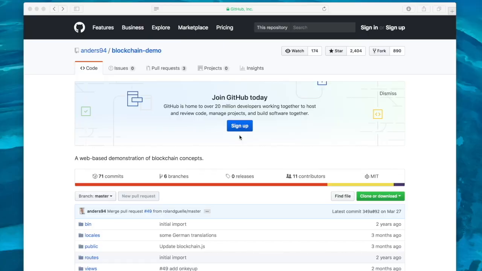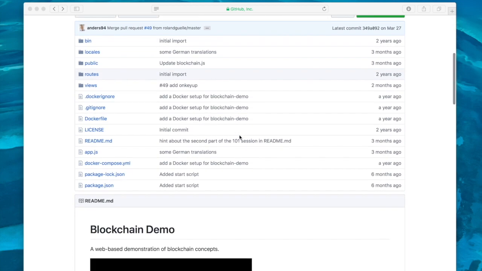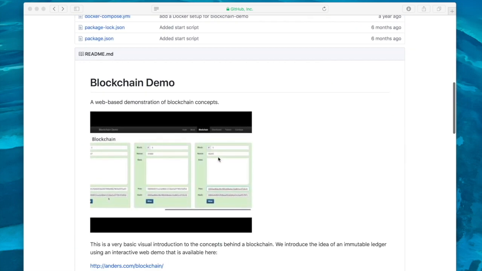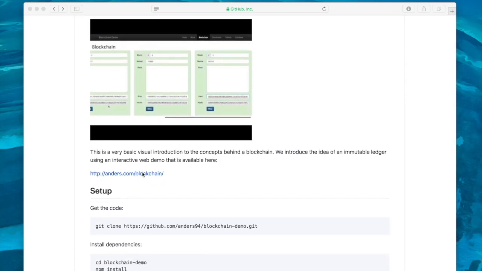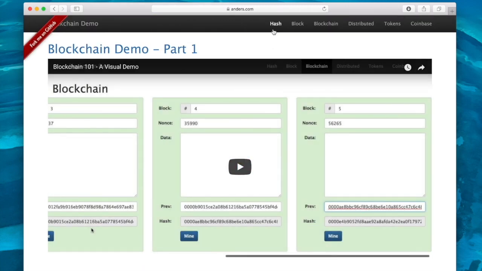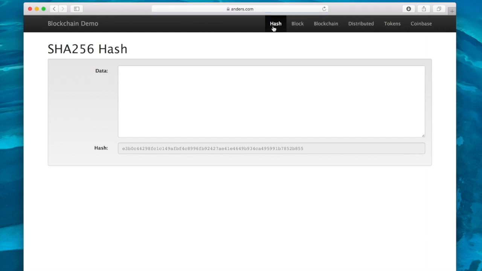Let us go through one of the open source tools or demos and try to understand how this series of blocks functions. Let's begin to explore this open source blockchain demo tool made by Anders. You can access this tool from the GitHub repository mentioned here. To access this demo, let's just go to anders.com/blockchain and click on the tab hash.